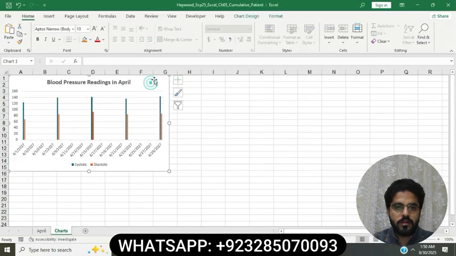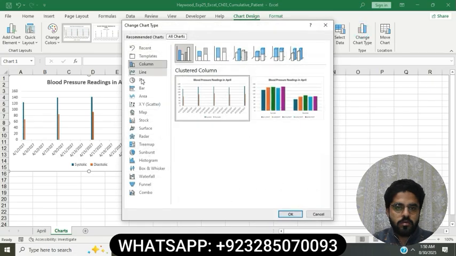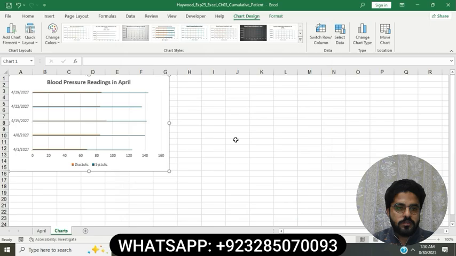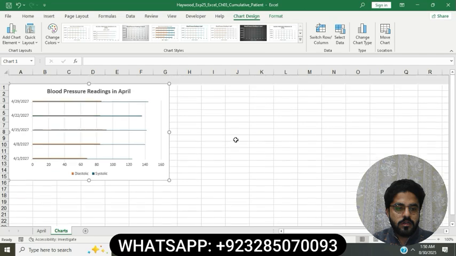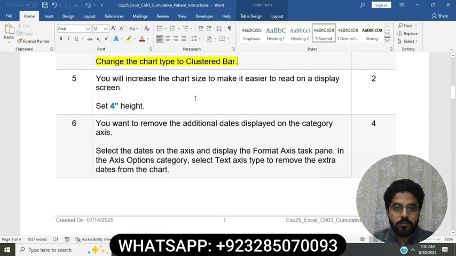Now move to the Excel workbook. Simply click on the chart and then go to Chart Design and click on Change Chart Type, and then go to the Bar section, bar chart, and then click on the second option, clustered bar, and press OK. And as you can see, our clustered column chart is converted into a bar chart. Question number 4 is done.